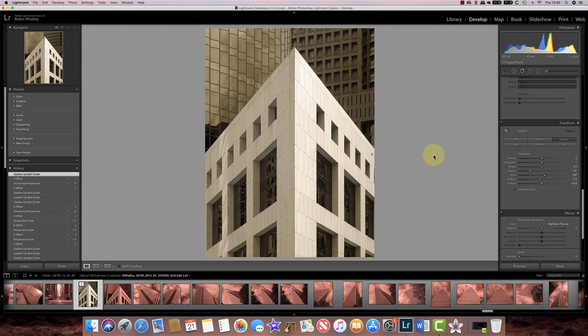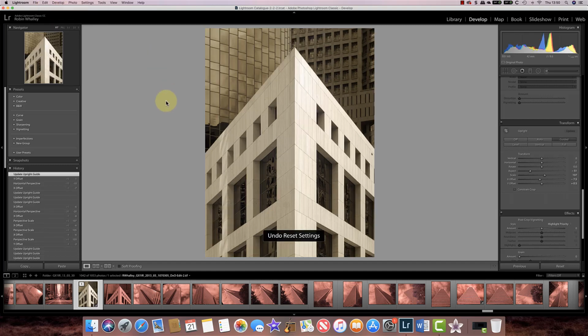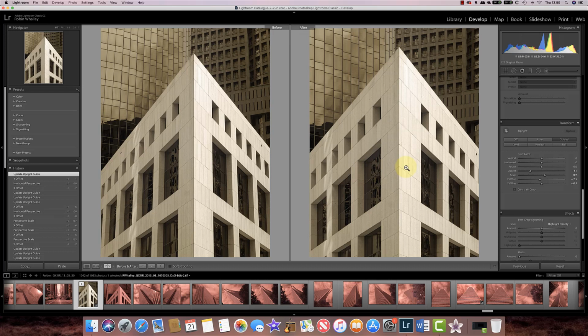So if I just show you the previous image on this, we'll reset it, and we undo that now, and you can see the difference. So there's a substantial difference there between what we had at the beginning and what we had at the end. Again, you can see that.